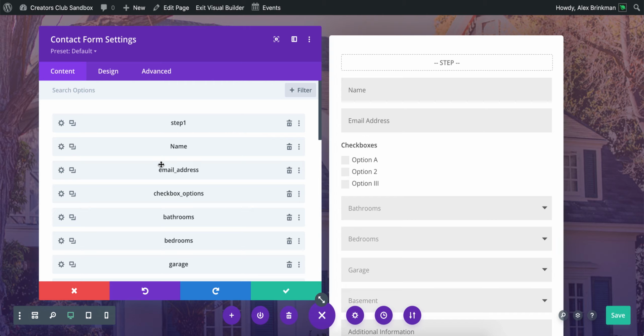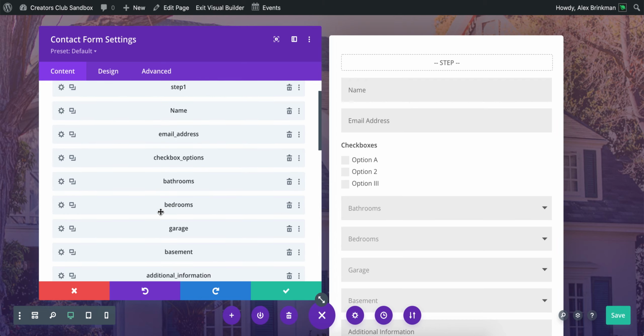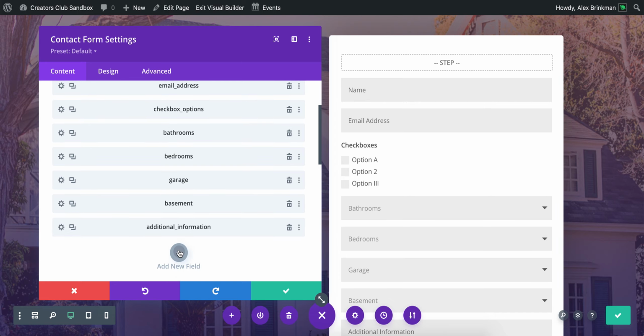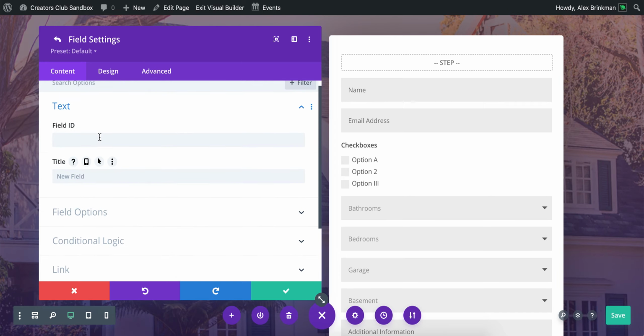And then after that, we can break forms up however we want. So for example, we have name and email address. That could be the first step for personal information. So our second step should probably start here. So let me add another step. And I'm going to call it step 2.